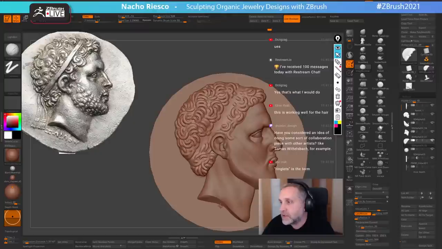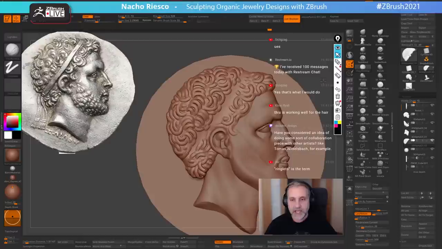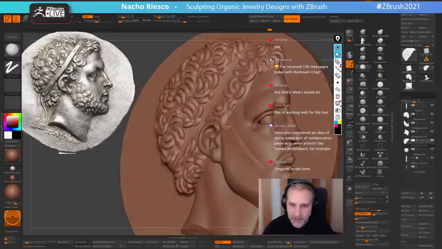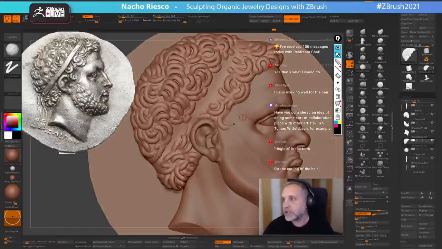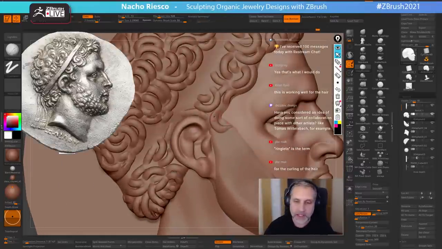Ringlets is the term. Ringlets are the coils on the hair. Okay, once we are here, maybe I'm gonna try it for the curling of the hair. Yeah, thanks.